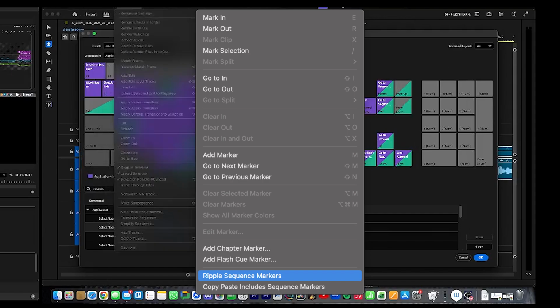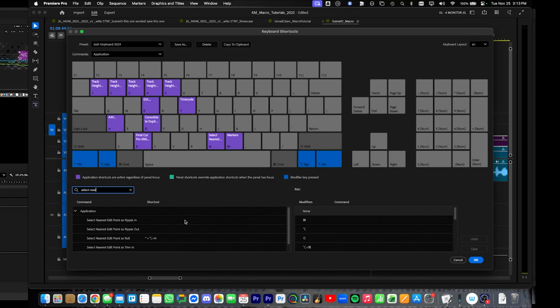So I'm jumping in here and saying that I'm going to actually shift this to a roll instead of a ripple. So from here on out, it's going to be a roll edit. Now I don't need to change anything in my Keyboard Maestro setup. It's just going to be a roll. Should still work. And that's it.